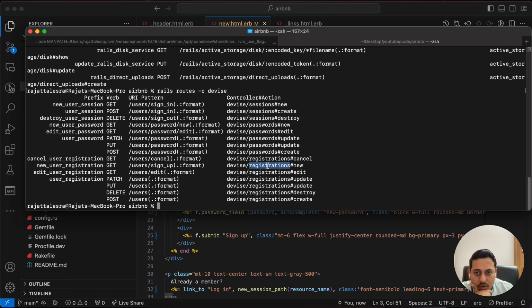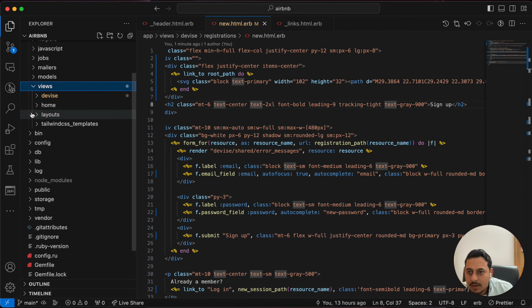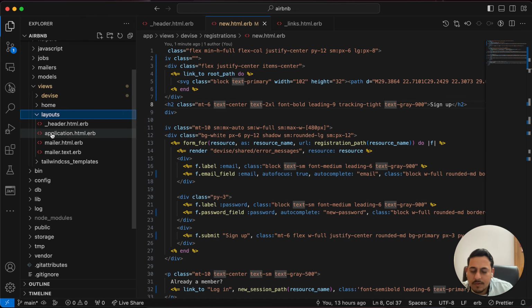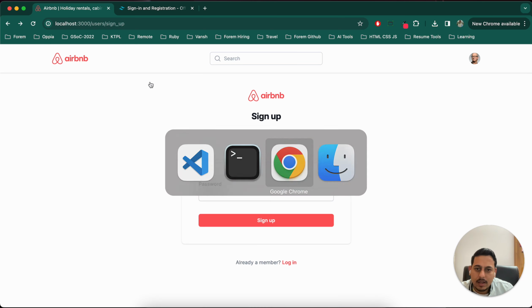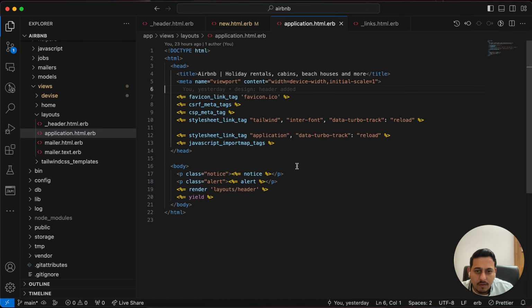So this is our controller name, controller hash action. So the controller name is device slash registrations, and the action is new. Now we will use this information, or at least we'll try to. Let's go to our layouts because we want to hide this header, right? On this particular page. So how can we know that this particular page is getting called?